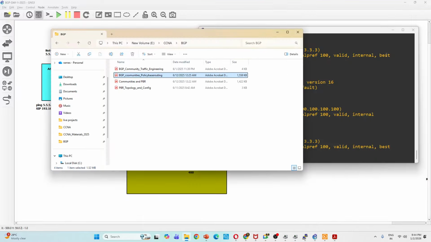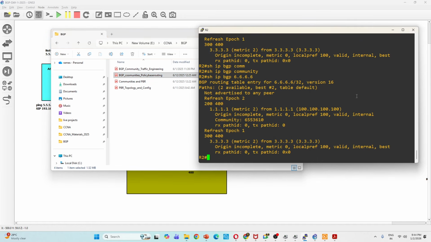Okay. So how are the communities calculated? What is the community we give? 100:10, right? So what is the value? 6553610. Okay, there is a calculation, guys.